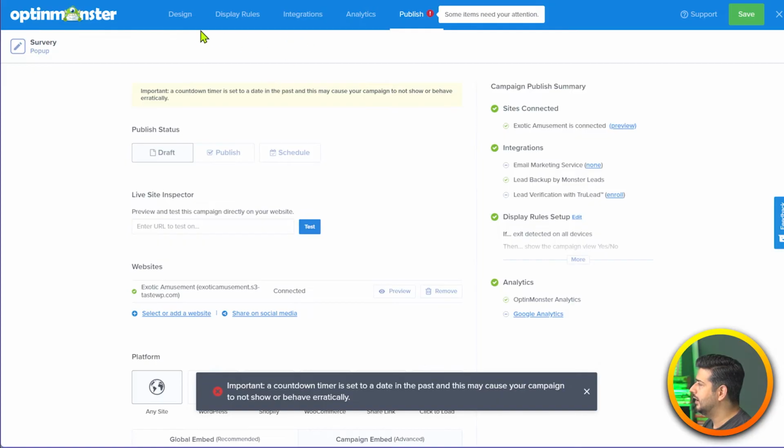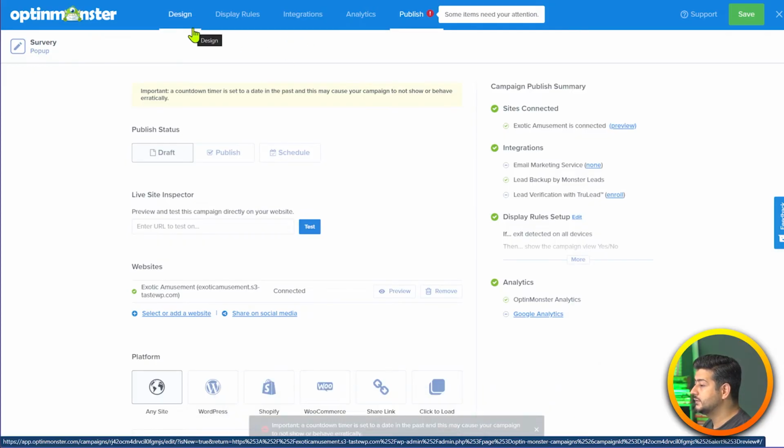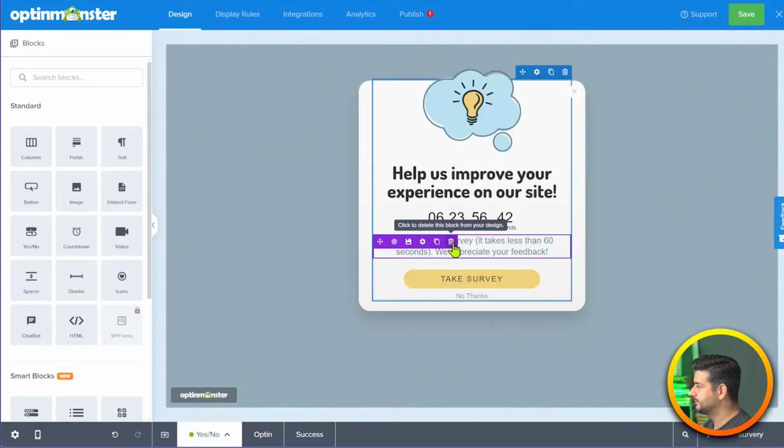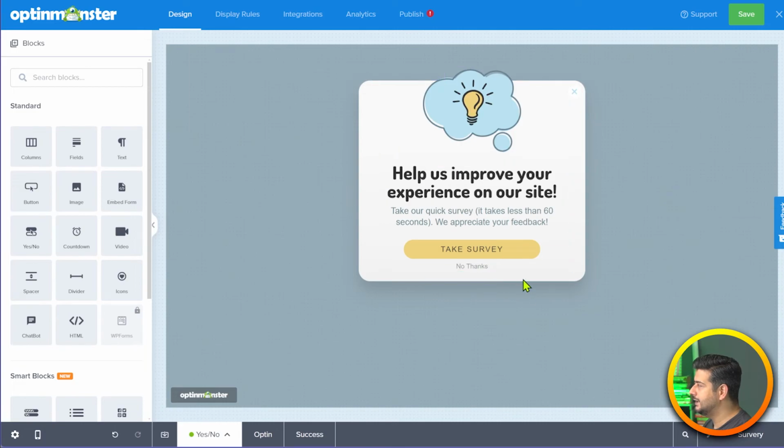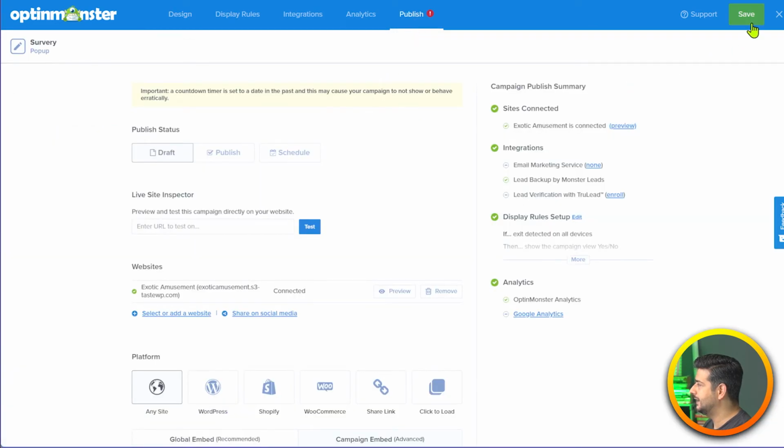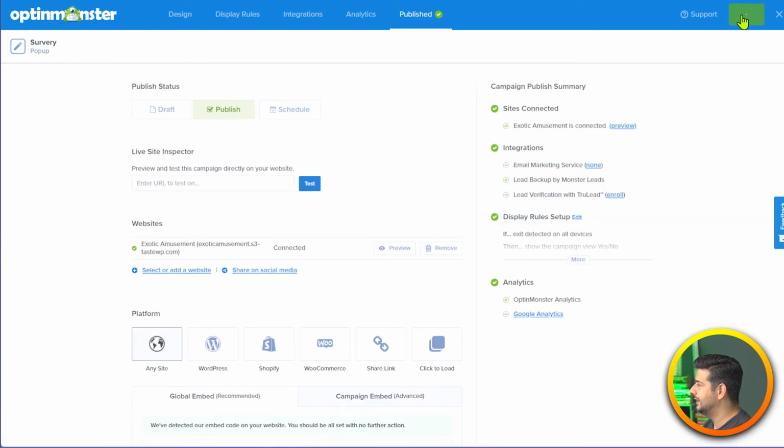Oops. Okay. All right, so there's a countdown timer. Let me just fix that and I'll save the pop-up once again. So just give me a second. All right, so I've deleted the countdown timer. Let's go back here and I'll save the campaign, go to publish and save. And now all is good.